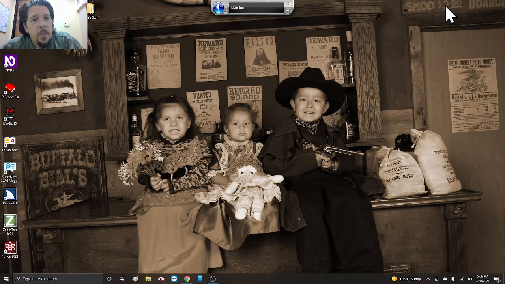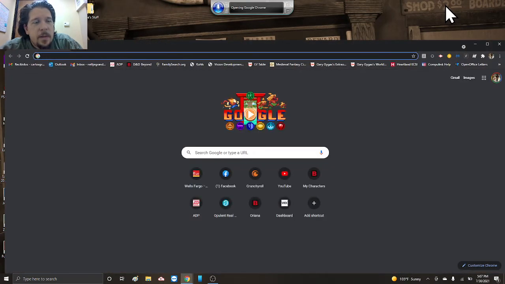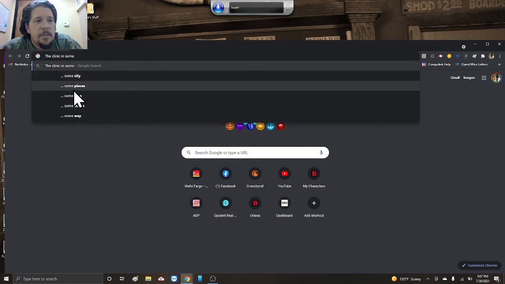So if I say open Google Chrome, and it gives me that little bump because it's not hearing what I'm saying. Open Google Chrome. Double click. Insert. Go.